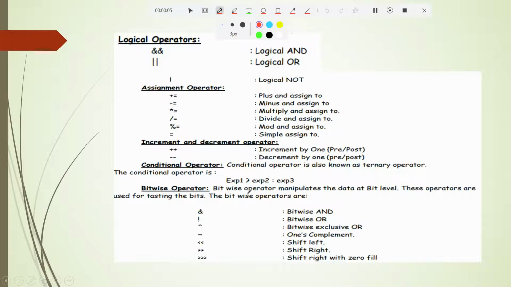In our bitwise operators, we have bitwise AND, bitwise OR, bitwise exclusive OR, ones complement, shift left, shift right, and shift right with zero fill. Let us first understand the concept of what these bitwise operators are. After that we will see the programs on each of these. With that we'll finish all the main operators. So let us go to the concept first on the slide.